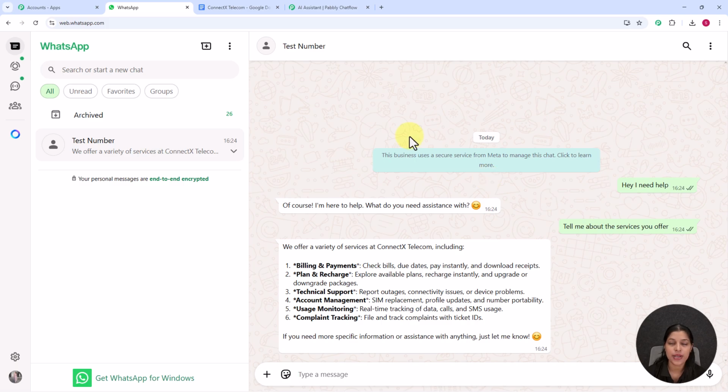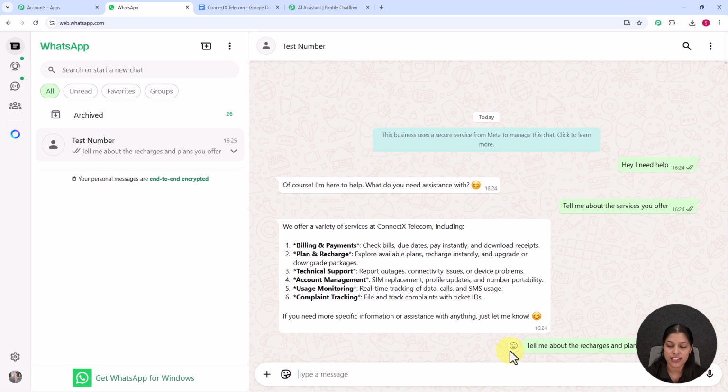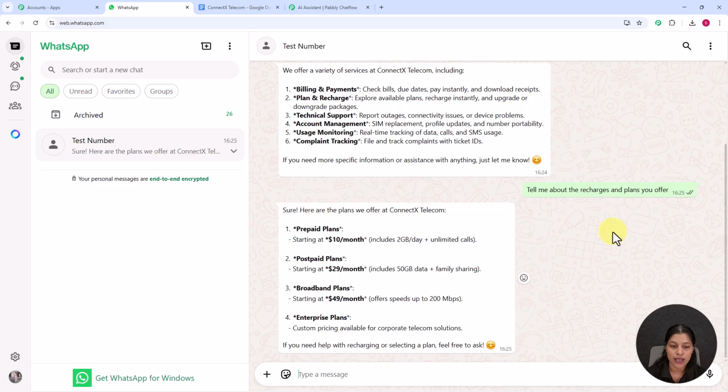Now I am going to enter another question for my AI assistant. So here I am going to enter this question that is, tell me about the recharges and plans you offer. And here my AI assistant is responding to me with a message which contains the plans offered by ConnectX Telecom. And ConnectX Telecom is the name of my brand. So here my AI assistant is responding to me.